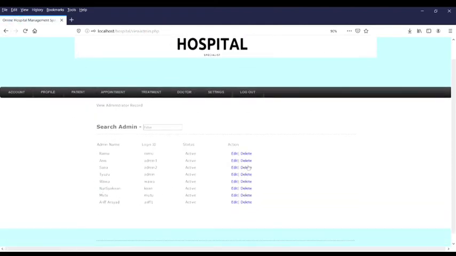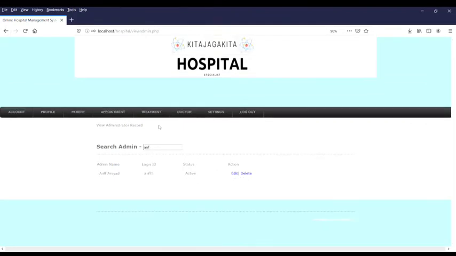And this is the table that shows the admin details: admin name, login ID, status, action, and this is the admin that I have inserted just now. And you can also search your admin like before.